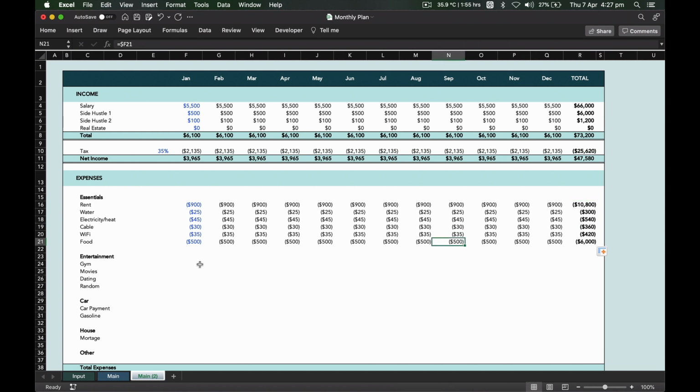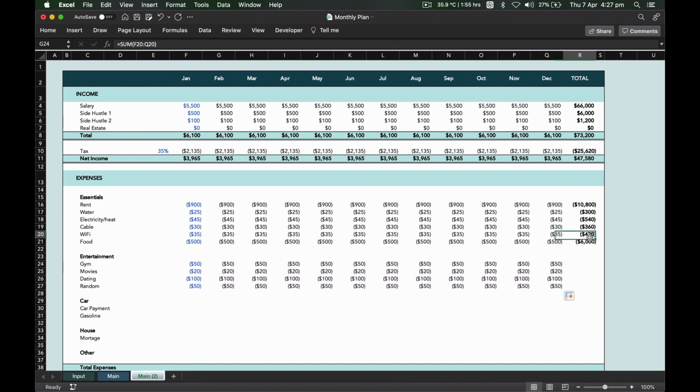Let's move on to the entertainment. So again, we're just going to make up some values. $50 for gym, movies say $20, 100, and random things minus 50, right? Gonna do the same. And drag it all the way across.